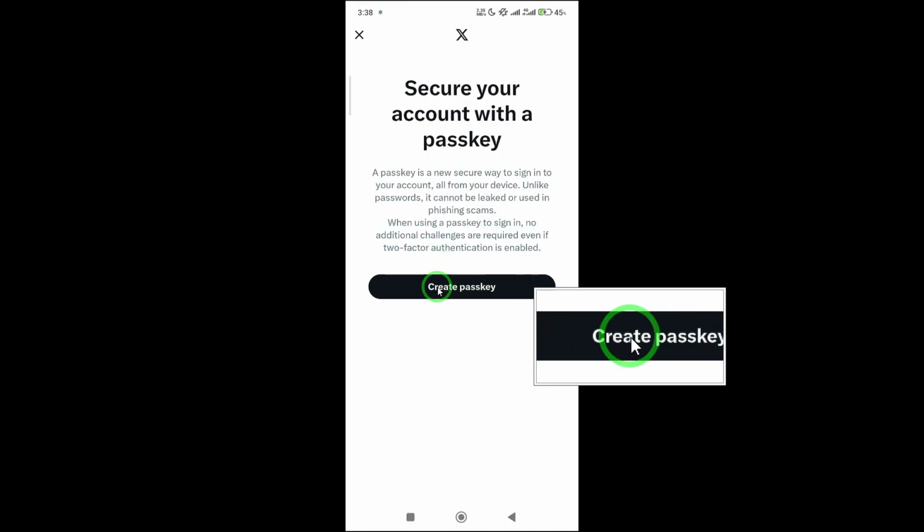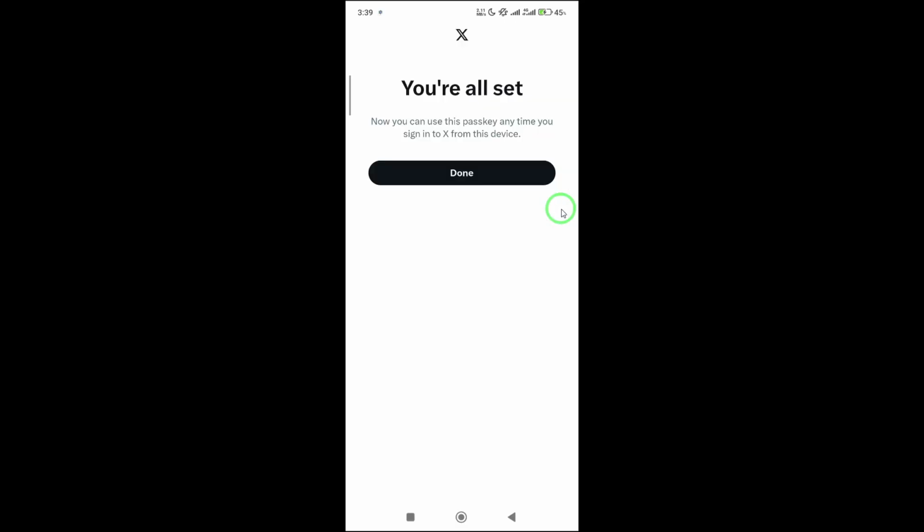Simply switch it on. Next, you'll be asked to enter your current password to verify it's really you. Go ahead and type it in, then tap Create Passkey. At this point, your device will walk you through confirming the passkey setup. Depending on your phone, you might use Face ID, a fingerprint, or your device PIN. Follow the prompts on screen until it confirms that your passkey is ready.